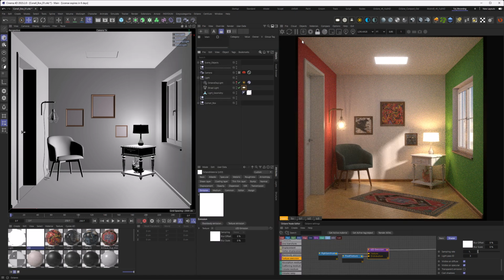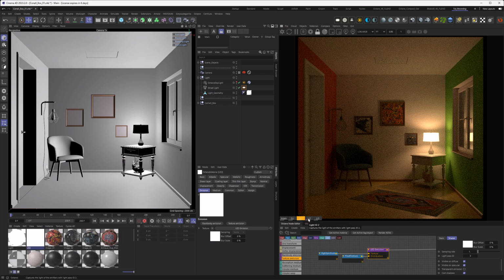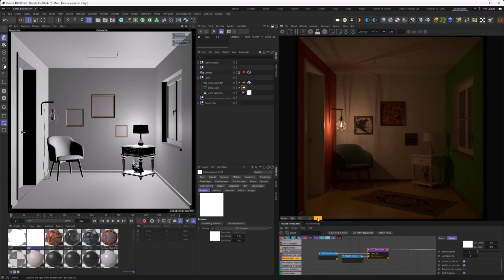So let's close both of those windows. And we can see we now have our multipasses set up here. And if we click on those, you can see those singular lights showing up. So sunlight, light 1, light 2, and light 3.